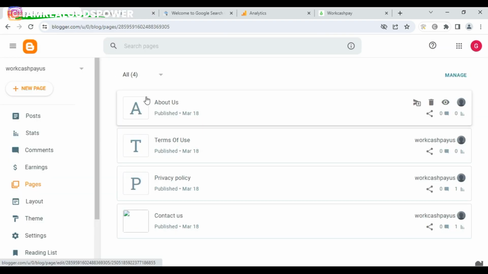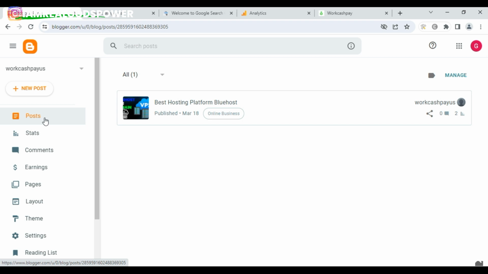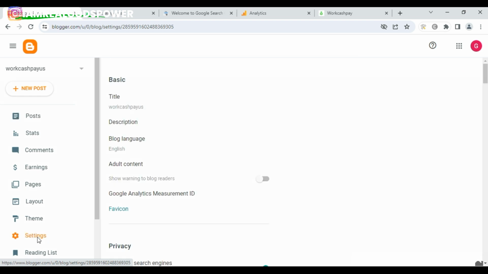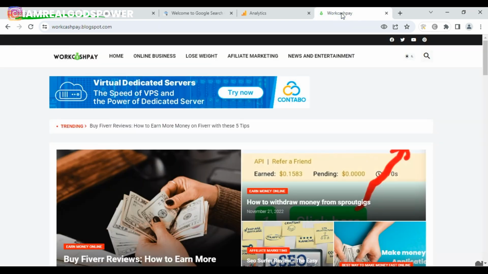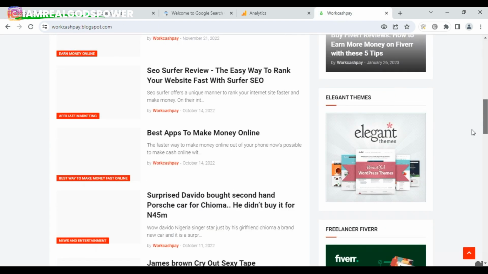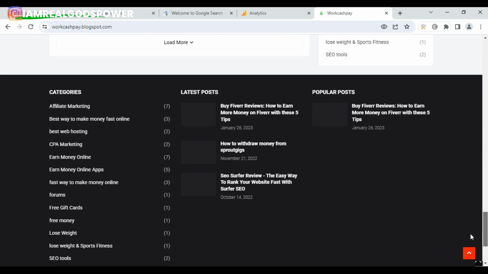We'll go back to our dashboard. So now that we are through with all these old things, we have added our blog, we have added our pages. The next thing we have to do is to make sure that this our website is available on the Google search engine. To make sure that this our website is available on the Google search engine, click on settings. Once you click on settings, what we have to do here now is to enter a description. So I will just go and copy the about us page of the official website that I'm talking about.